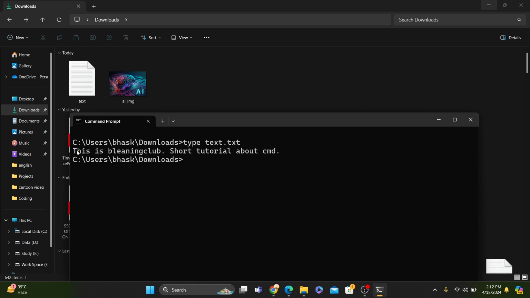So what is written inside this file? This is B Learning Club short tutorial about CMD. Okay, so this is the text file, and you can type the file name .txt to print whatever is inside the file.